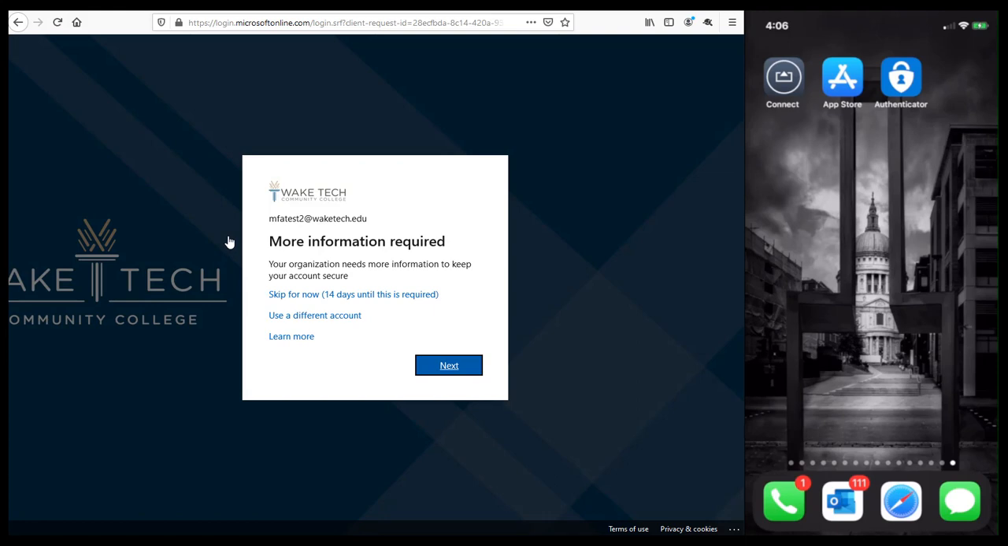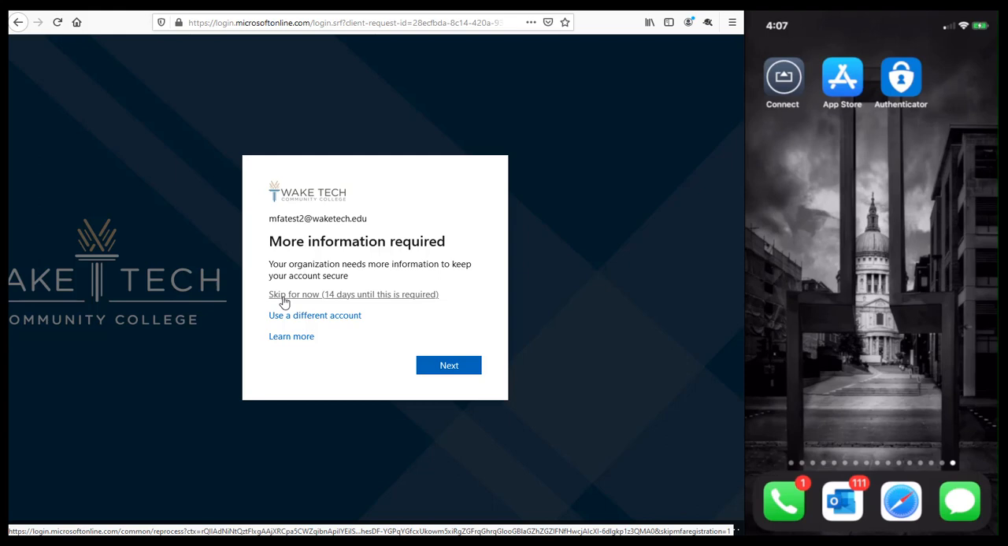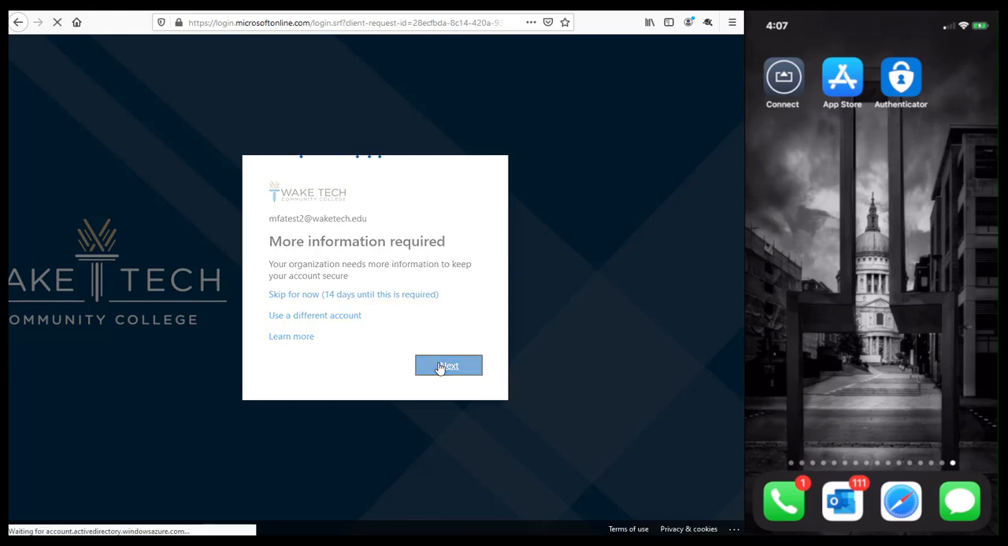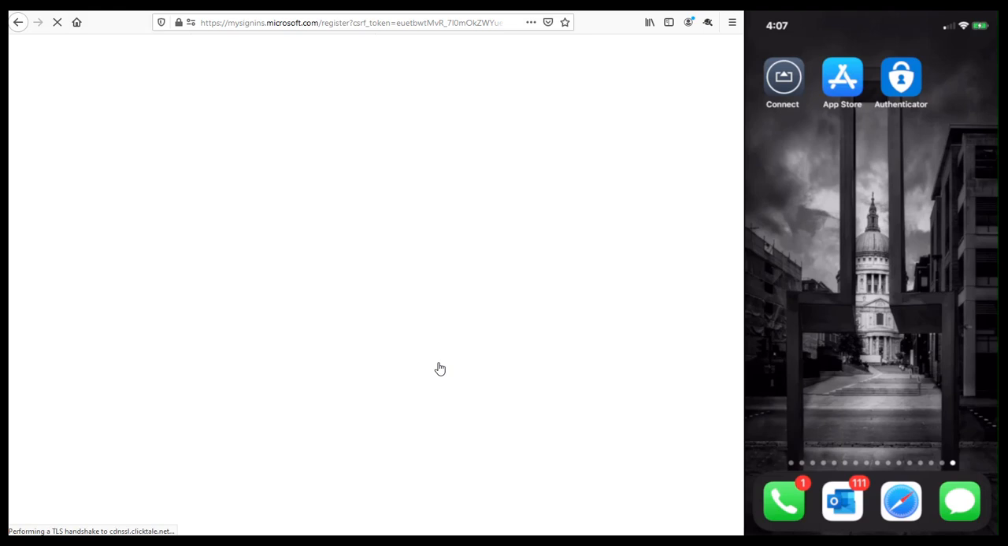If you don't, that means that multi-factor or MFA registration has not been turned on for your account yet. So you should stop and wait until you do start to see this prompt. Now, you'll notice it tells me I could skip this process for now. I have 14 days before it becomes required, but we want to go ahead and complete the registration process now. So I'm going to click on Next, and it's going to take me to the first step.